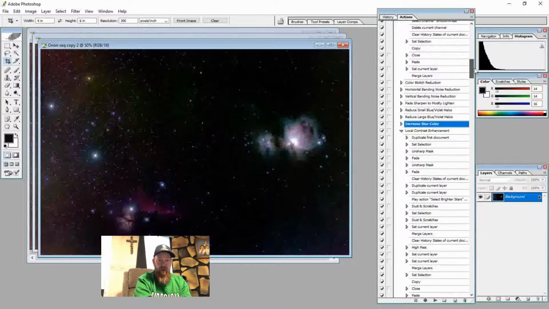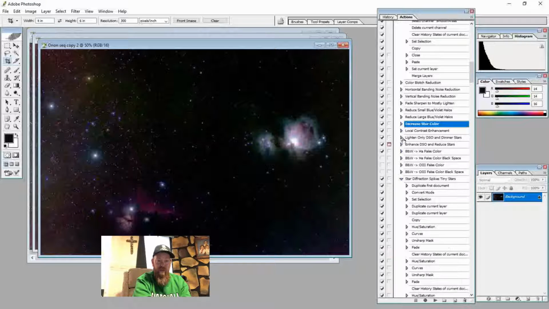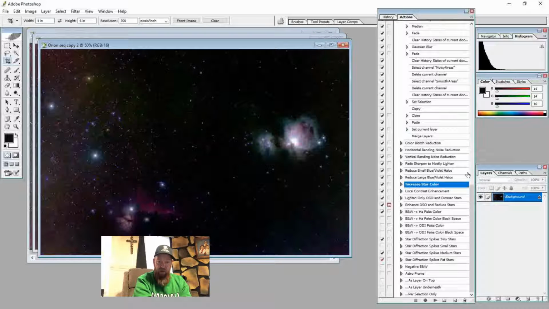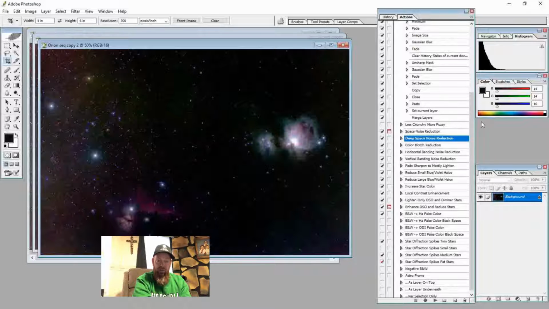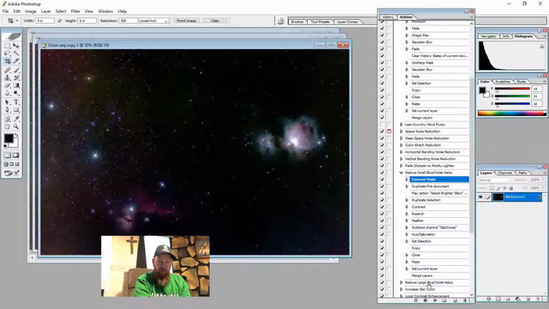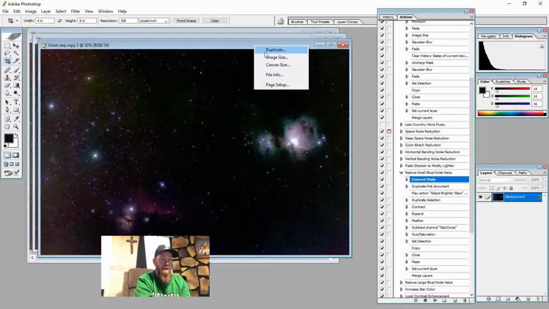So then I'm going to go in and reduce the purpleness. I've run just about all these actions to see what they do. Some of them absolutely destroy your image. I guess there's always a need for them, but I'm going to go in first and reduce the small violet. Let's go ahead and duplicate this again.